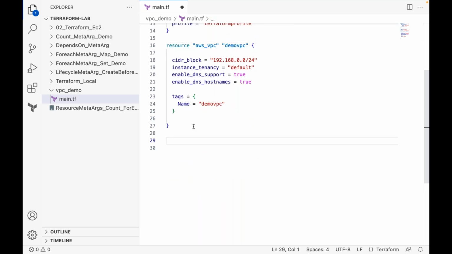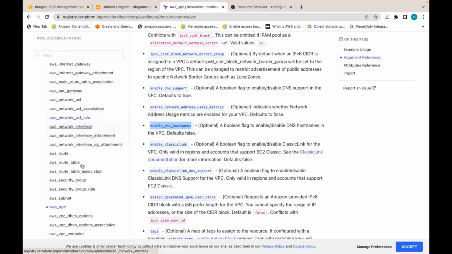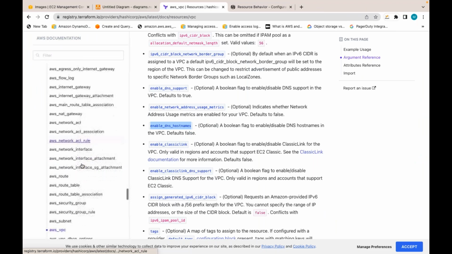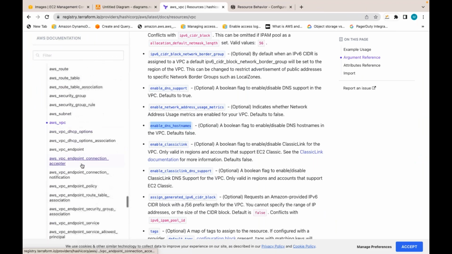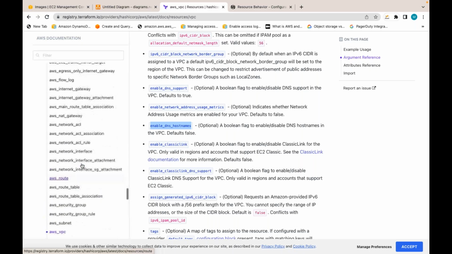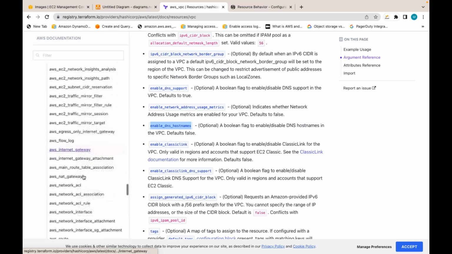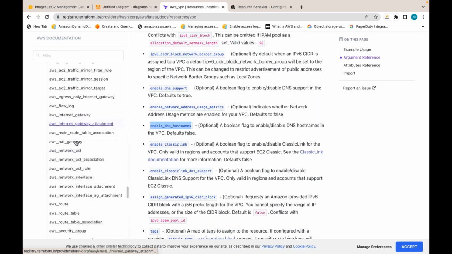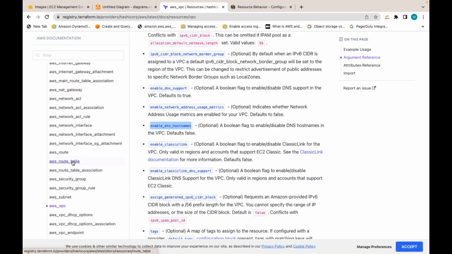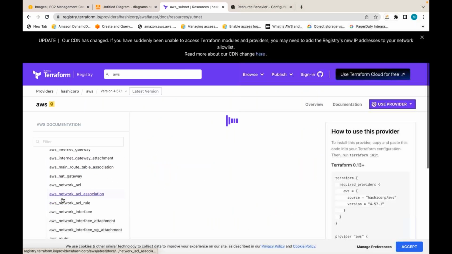What else? Now I'll create the required subnets. Now, do you see there is something like AWS subnet also here under this VPC section only? You can see all these resources. AWS Internet Gateway is there, AWS route table is there, AWS underscore subnet is there.